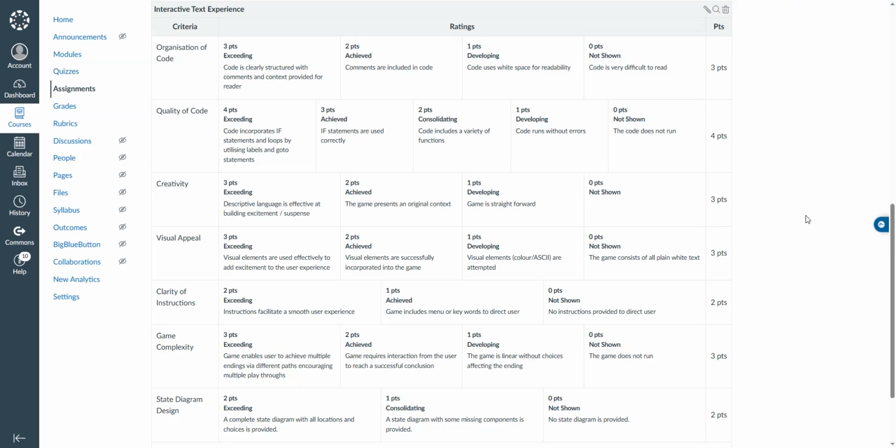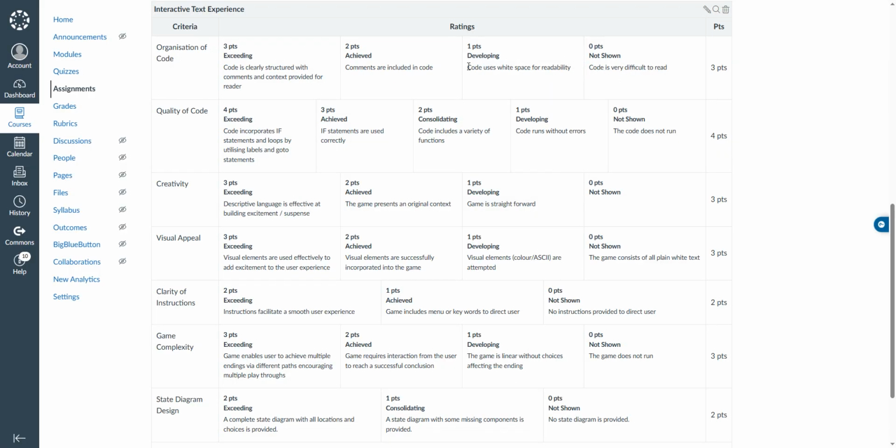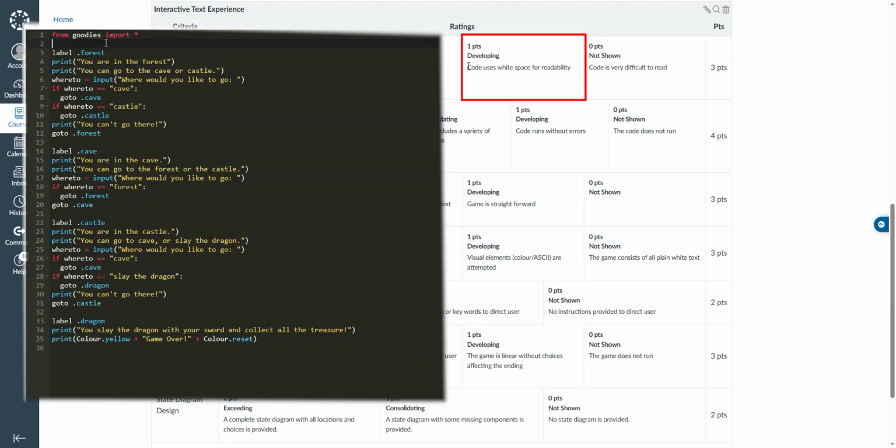Let's go through the criteria now. So the first one is the organization of code. Going from lowest to highest, the lowest one is saying code is very difficult to read. So this is generally when the code has got no blank spaces in between the lines of code. Everything's all squished up. If the code does have blank lines to split up the different locations or choices in the locations, then that scores 1.